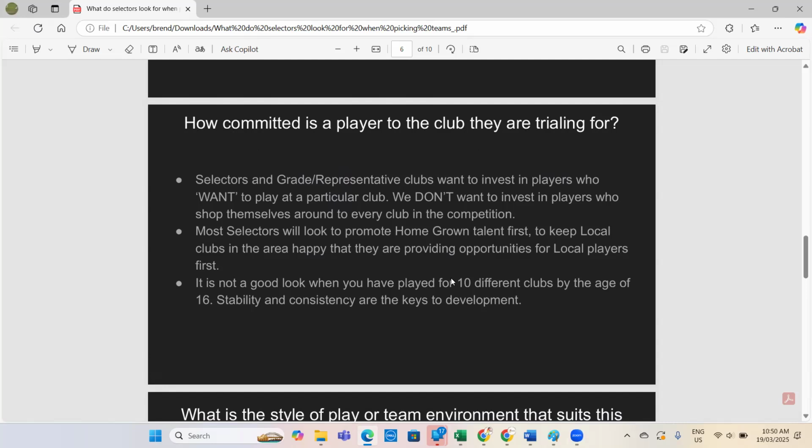We will, and most selectors look to promote homegrown talent first because it keeps local clubs happy that we're providing opportunities for those players. And as I mentioned, it's not a good look when you've played for 10 different clubs by a very early age because that stability and the consistency are the keys to being able to develop a player. If you're constantly moving in and out of different environments, a lot of players might not be able to handle that. Some might, and they thrive in those environments, but a lot of players don't like change.